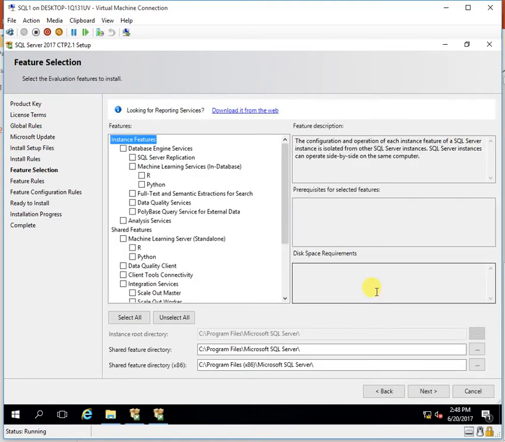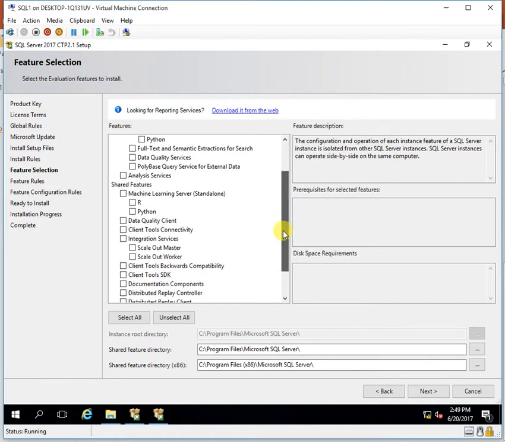This is the feature selection window, and here I can see that there are a lot of changes compared to the previous edition. Machine Learning Services in database is a new addition. Reporting Services is no more a part of the normal installation, so this has to be downloaded as a separate package from the web and installed later after this installation is completed.